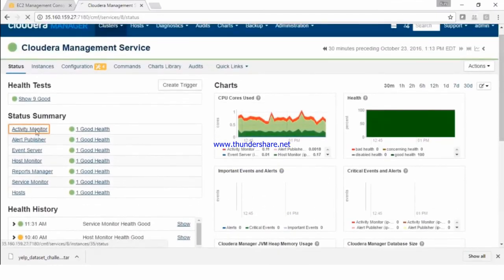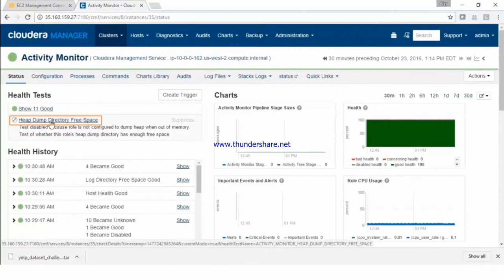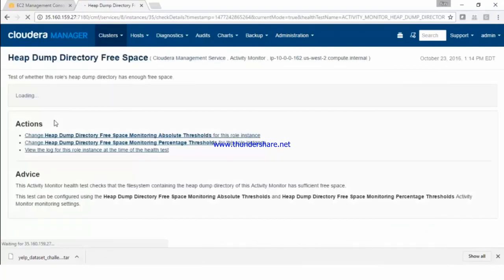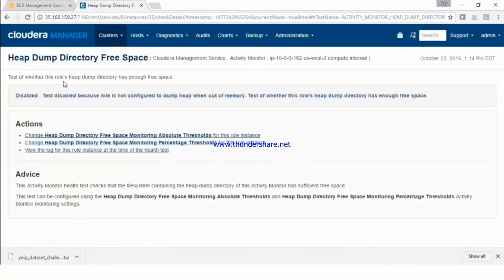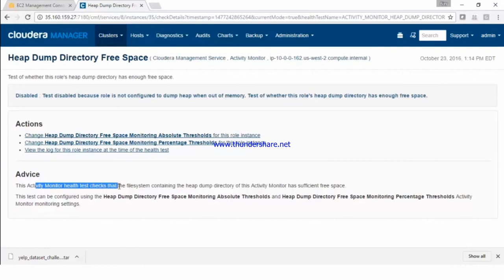Now click Activity Monitor, which will display the health test results. You can also click on Heap Dump Directory Free Space. First, you will see the details of the test. Then you will see whether the test is enabled or disabled. You will find some action commands which can be considered, and there is also an Advice tab, which gives you advice related to Activity Monitor.